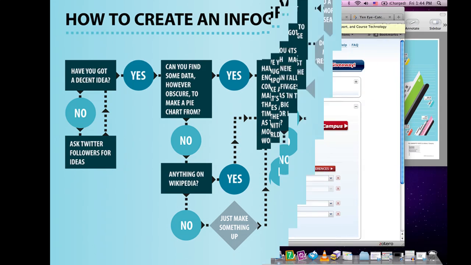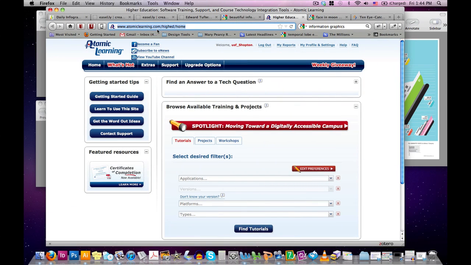If you'd like to learn more about Adobe Illustrator, a common tool used to create infographics, you can check out a great tutorial on it on Atomic Learning, which is found inside Blackboard or by logging into Atomic Learning's website using your USF NetID.